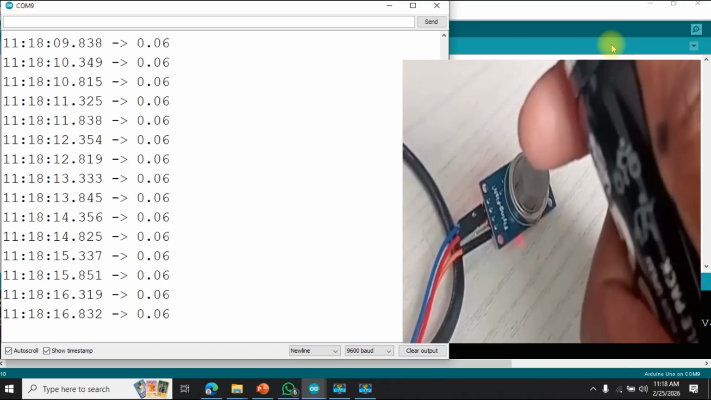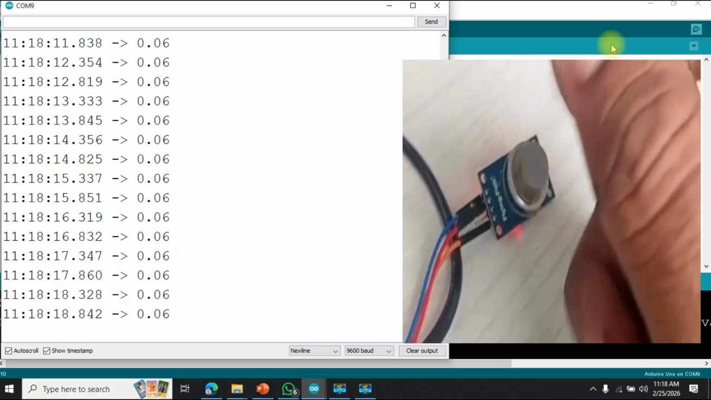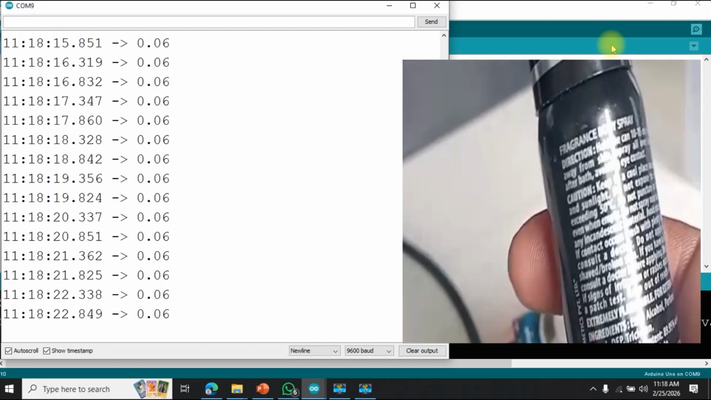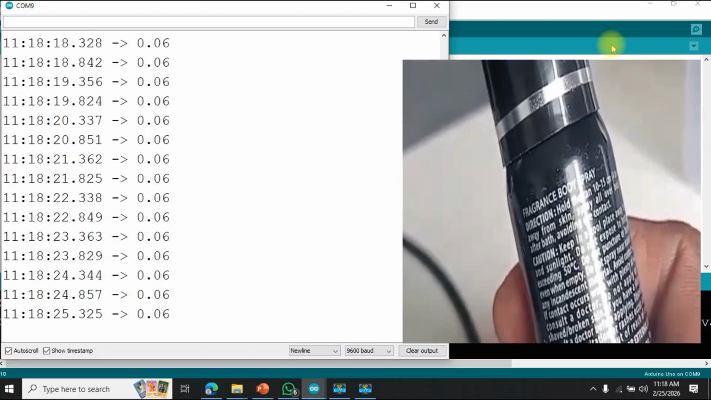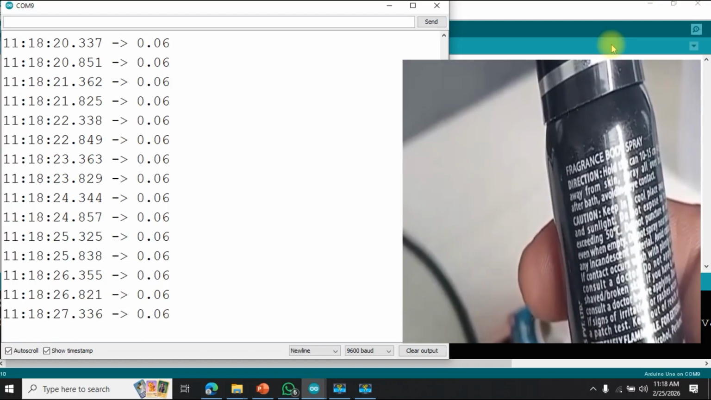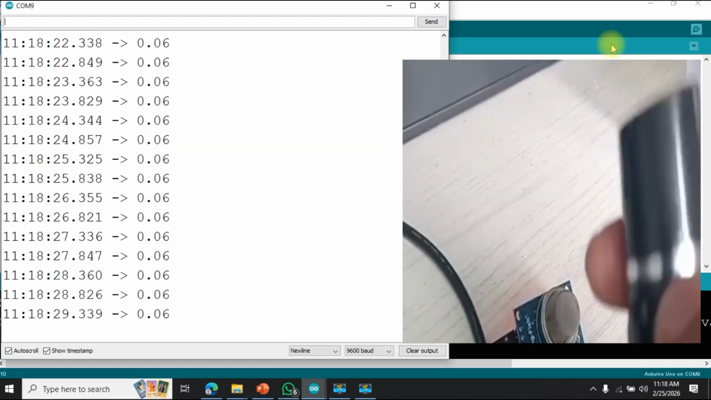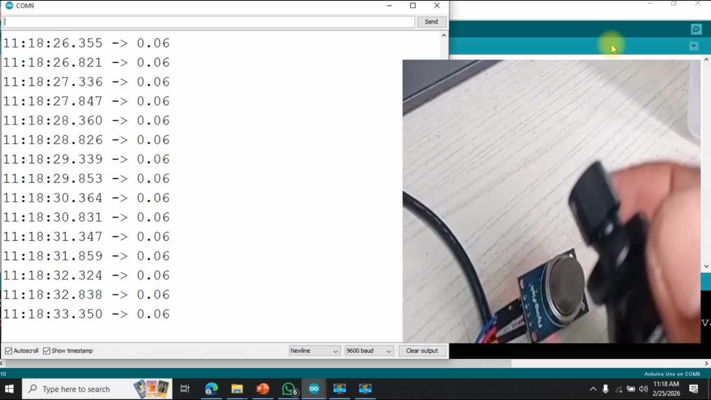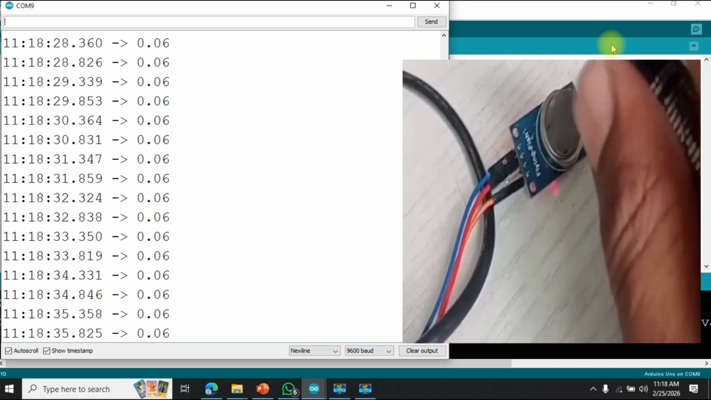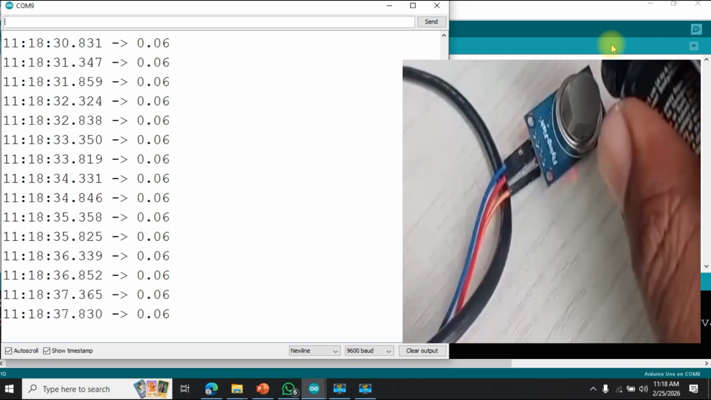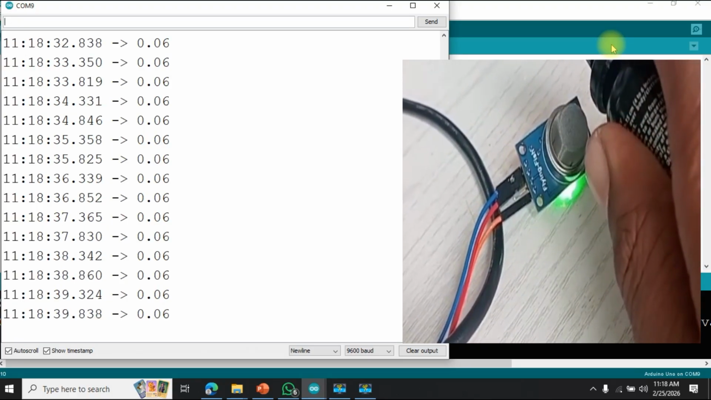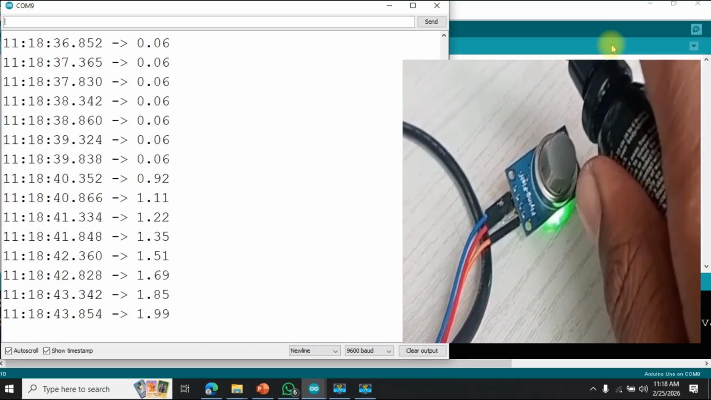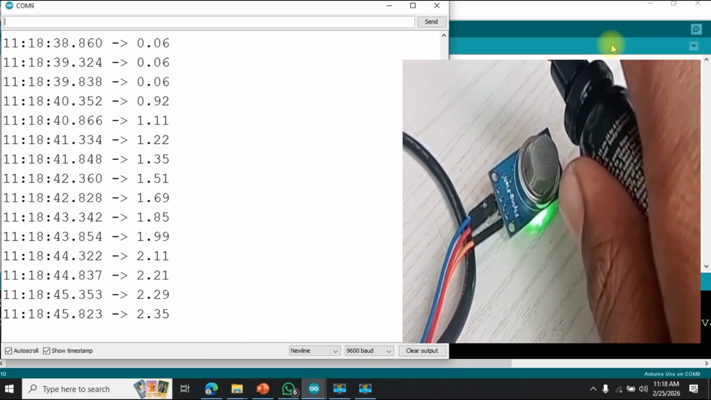I am just taking this deodorant, and it has alcohol as a very important ingredient, like nearly 95% alcohol. So I am just going to apply this deodorant in front of this sensor head. You can see the values are getting increased, right?